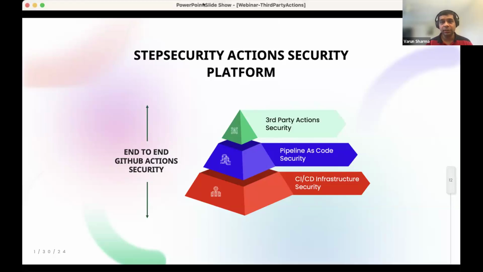And then the final layer is where you're using these third-party GitHub Actions, and where we offer a way for you to get an objective score for these actions, and also StepSecurity maintained actions, where we actually fork and maintain these actions for our customers.